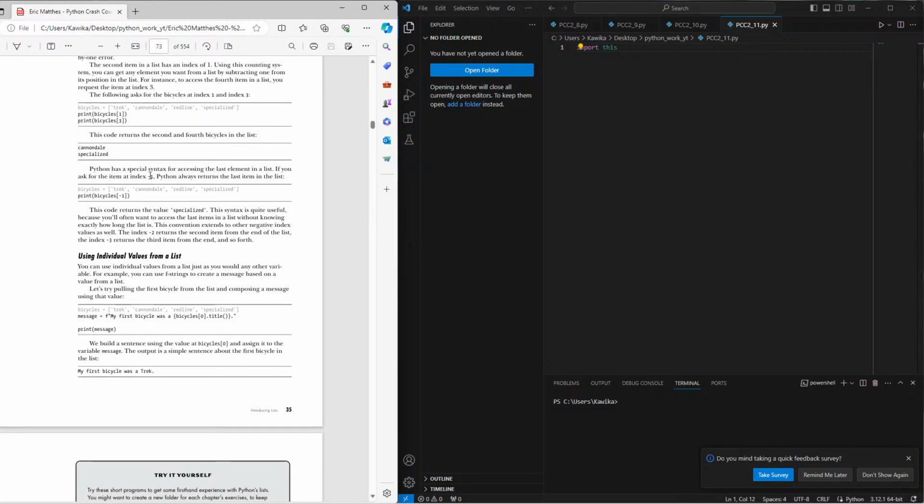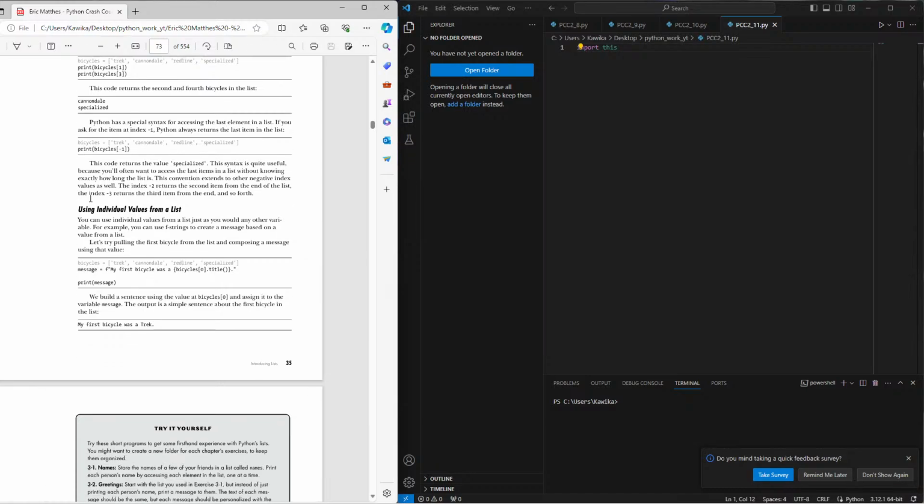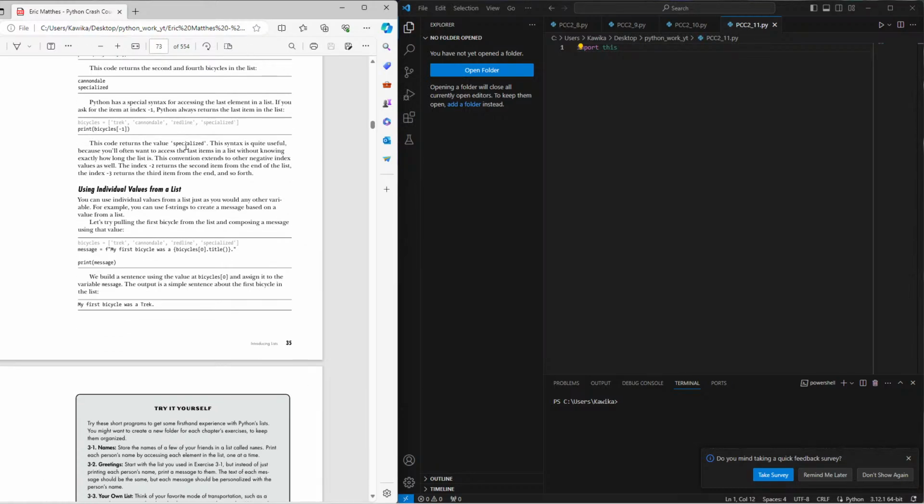Python has a special syntax for accessing the last element in a list. If you ask for the item at index -1, Python always returns the last item in the list. So this code returns the value Specialized. This syntax is quite useful because you often want to access the last items in a list without knowing exactly how long the list is. This convention extends to other negative index values as well. The index -2 returns the second item from the end of the list. The index -3 returns the third item from the end, and so forth.